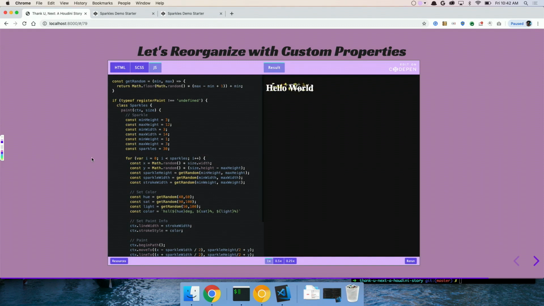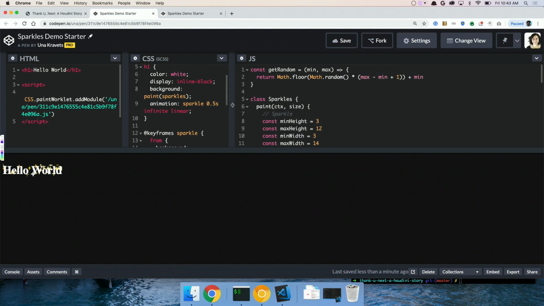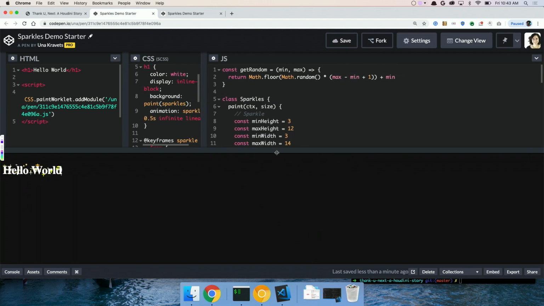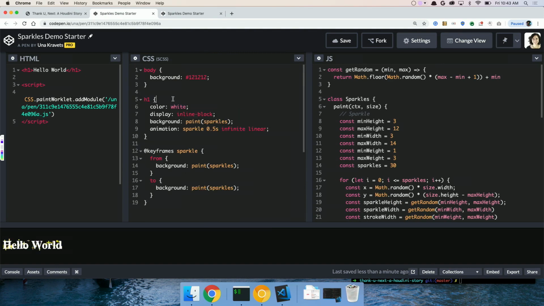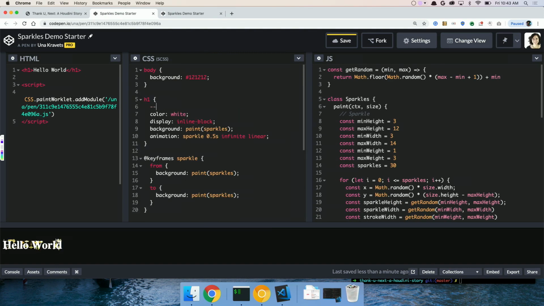So we can actually reorganize this and make it a little bit better with custom properties. What I'm going to do now is go into my JavaScript and pull in custom properties. But before we do that, I have to actually write them in CSS. So maybe we want to have the sparkle number controlled in our CSS here, alongside the rest of our code. So I could set a variable called sparkle number to 30, but it doesn't know what to do with that right now.